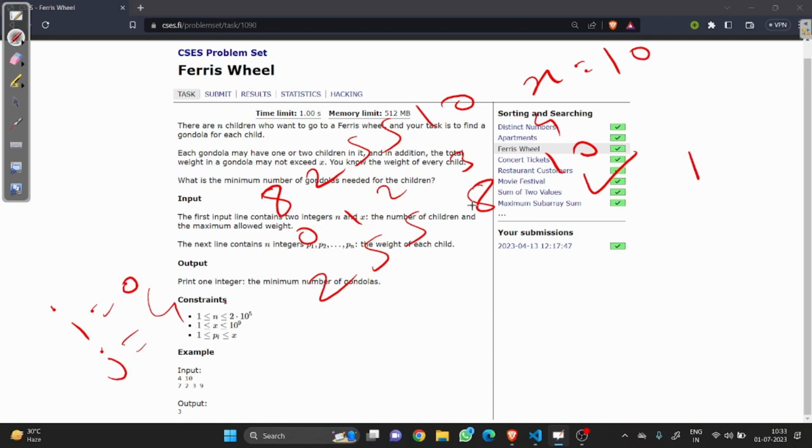Now we'll check whether 2 plus 8 is less than or equal to 10. Yes, so we'll take these 2 elements in a second gondola. Now we'll check 5 plus 5 less than or equal to 10. Yes, now we'll take a third gondola for it.